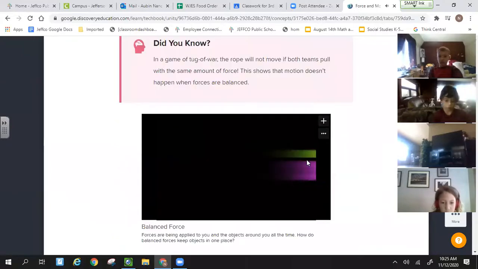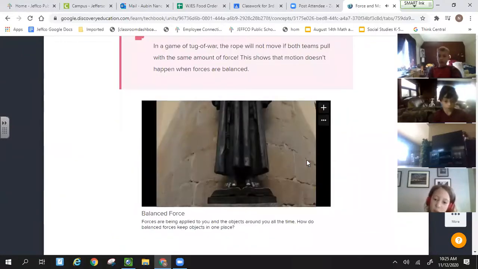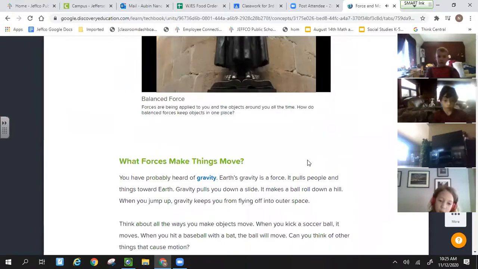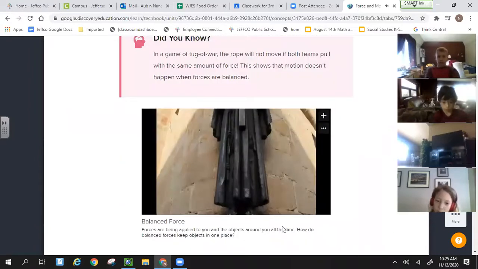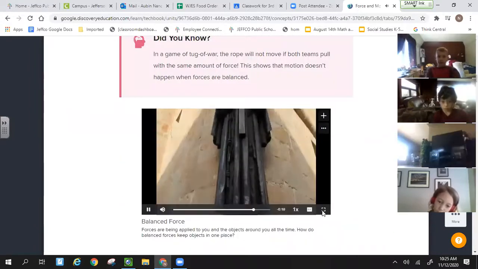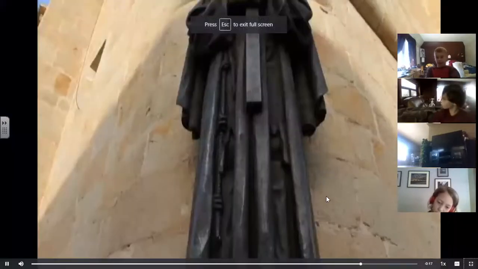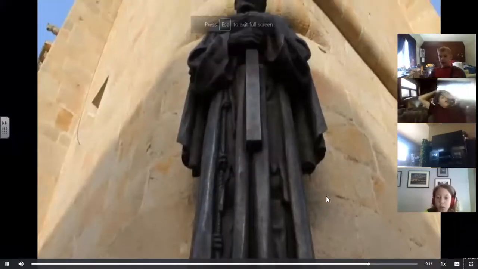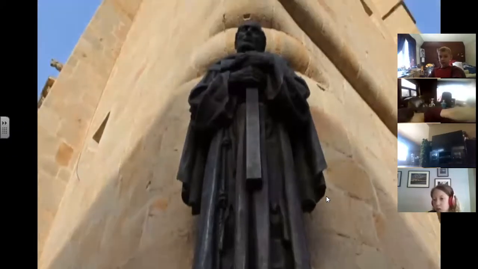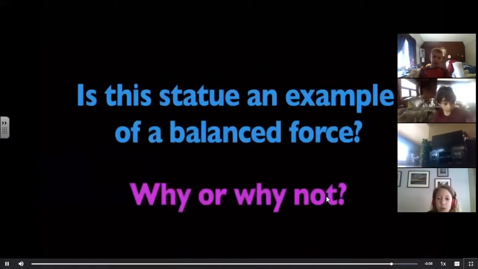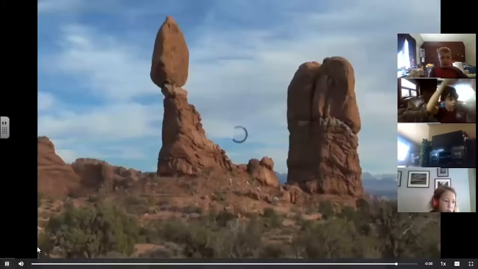All right. Now that you better understand balanced forces, think about this. Is this statue an example of a balanced force? Why or why not? Look at that statue. It's not falling down. Can you restart it? I don't even know what happened. I'll go back and see if it'll work.